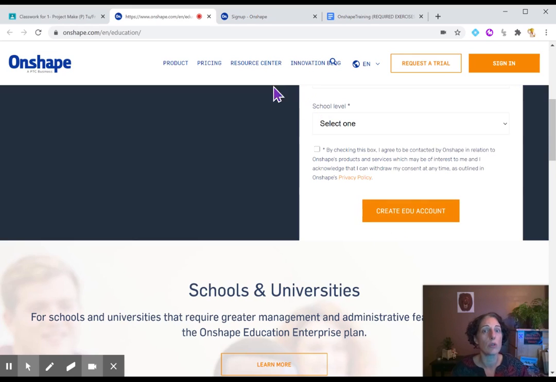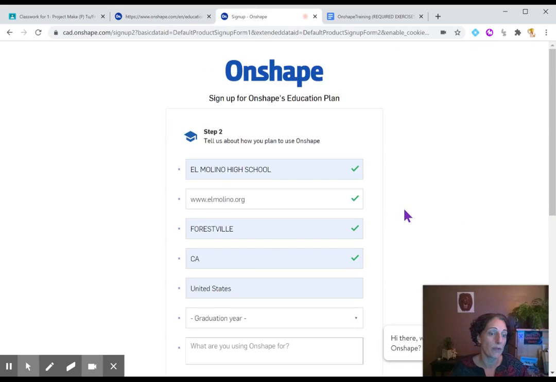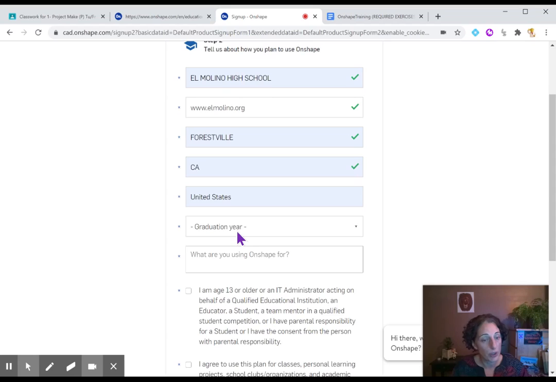That's actually going to lead you to another screen right here where it asks for some more information. It wants to know what your school is, the website for the school, and so you can fill that out with this information that's shown right here on the screen. Your graduation years will vary. You can tell them what you're using Onshape for if you think you're going to use it specifically for 3D printing or for robotics or architecture, but you can always just write school. You're using this because I am making it a requirement of this class.